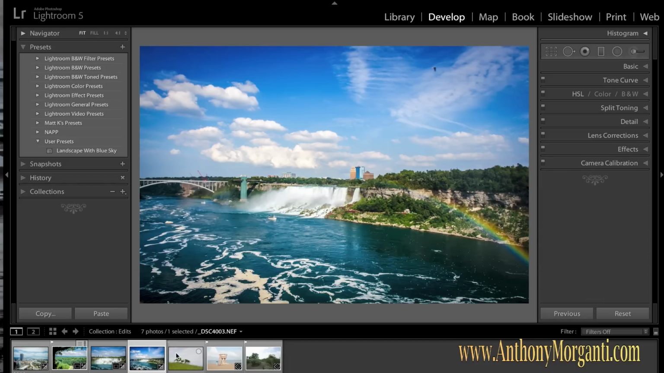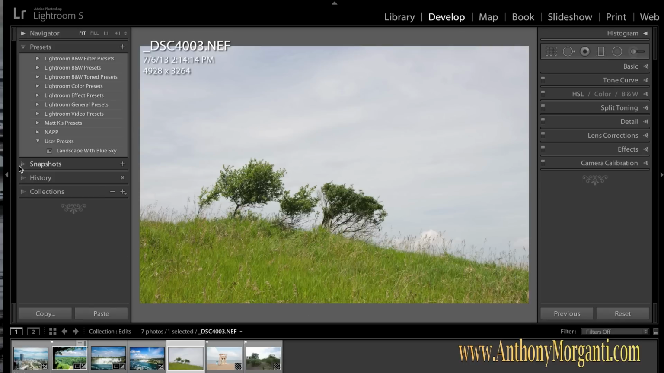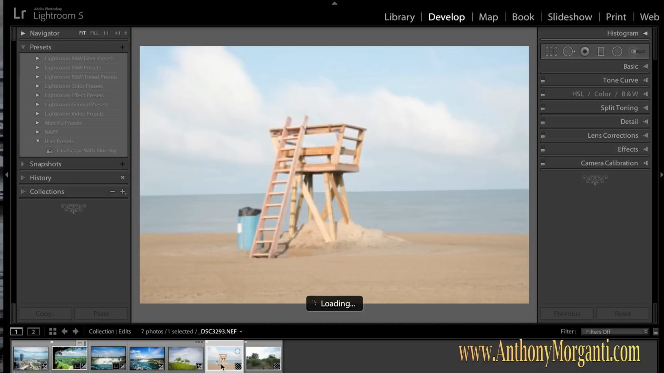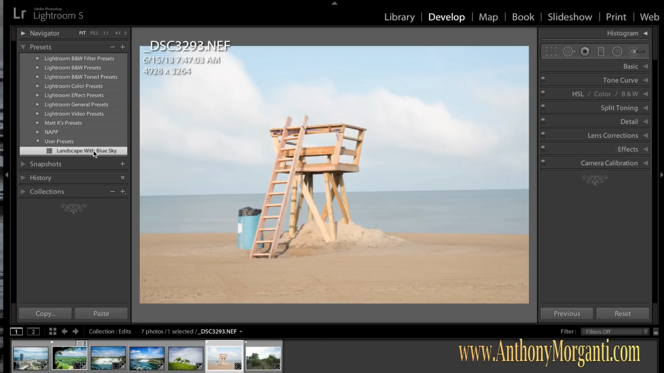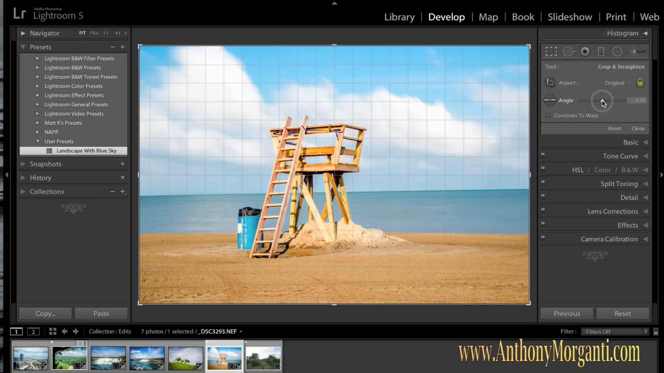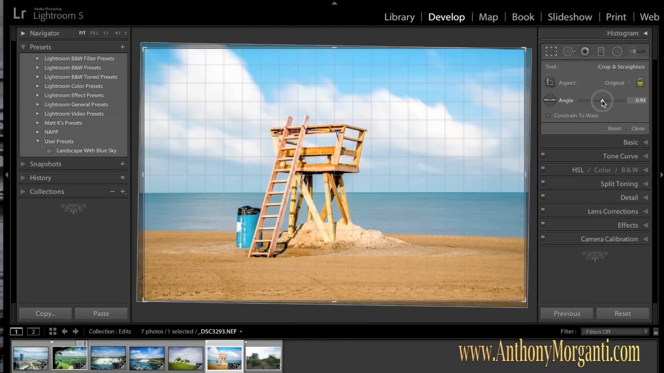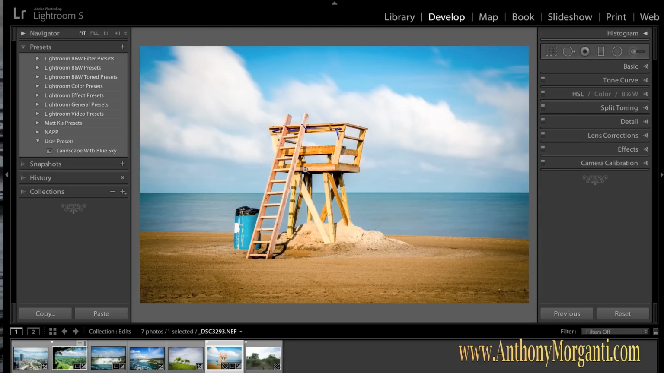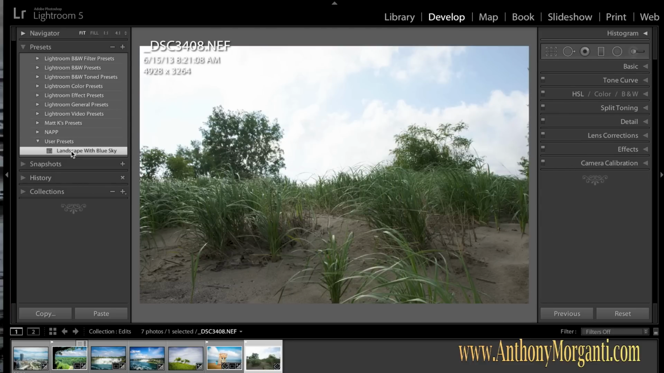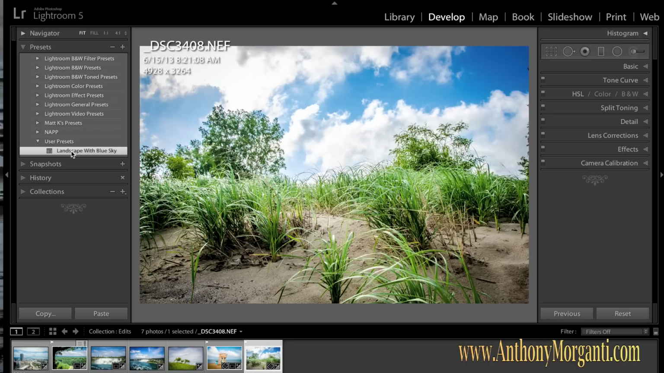Okay, next one. Here's a more typical landscape. The other ones were more cityscapes. That one's pretty much perfect. Don't have to do anything. Here's one here. Hit Landscape with Blue Sky. Almost perfect. I just have to straighten the horizon. I took this on a tripod too. No excuse for that one being crooked. Okay, that one I'd say is done. Here's another one. Landscape, Blue Sky. Bam. I mean, it's fine. That's a good shot.